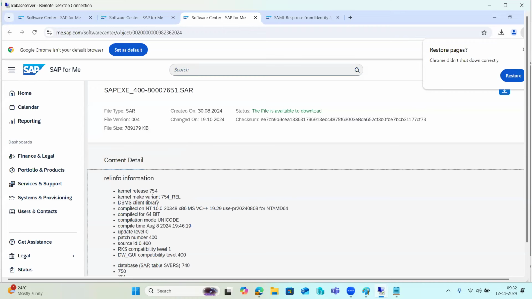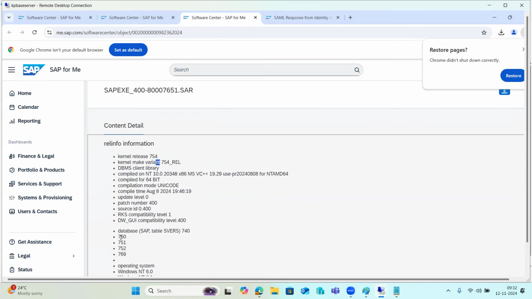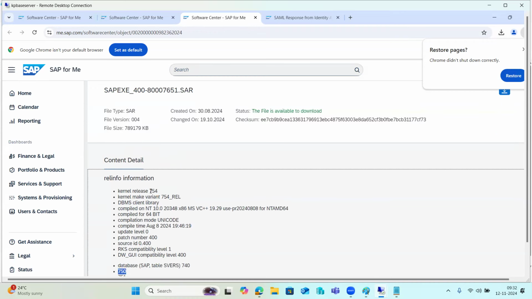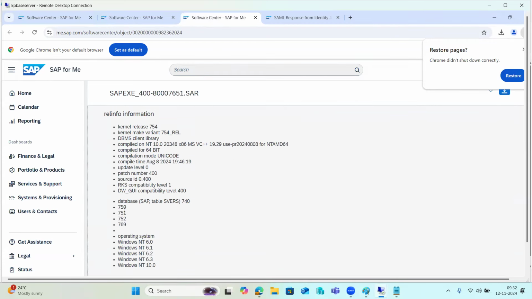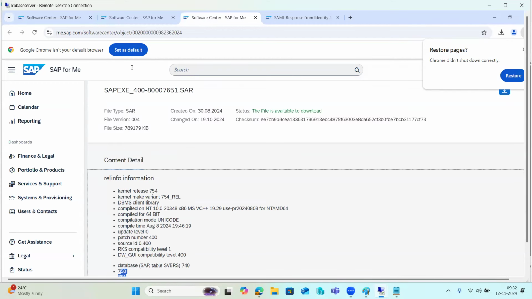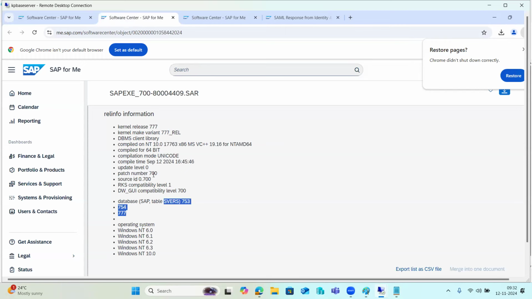If you see this one, 754, we have 750 there. So this 754, patch level 400, will support our SAP version. If you update this kernel, our SAP system will start. If you update the wrong kernel, our SAP system won't start. That is one of the important things we should remember here.